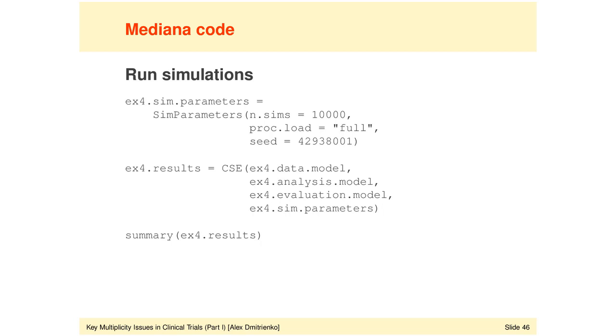This object has the following parameters. The first one, n.sims, is the number of simulation runs. The next one is the proc load. It's probably the most interesting parameter here. It defines the processor load for parallel computations. As I explained earlier in this module, the Mediana package makes heavy use of parallel simulations. And in this case, this parameter is set to full, which means that the simulations will be run across all available processor cores, which will definitely speed up the simulations.